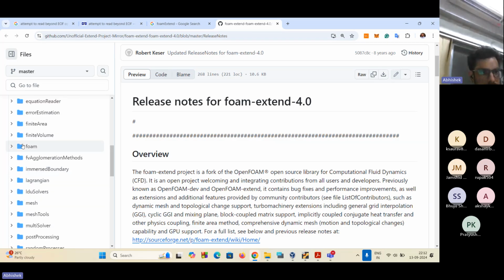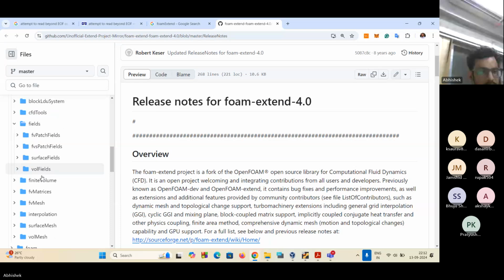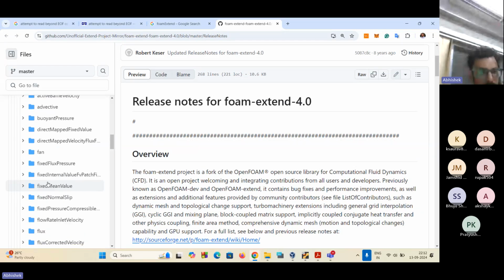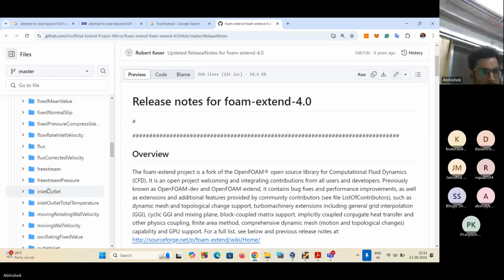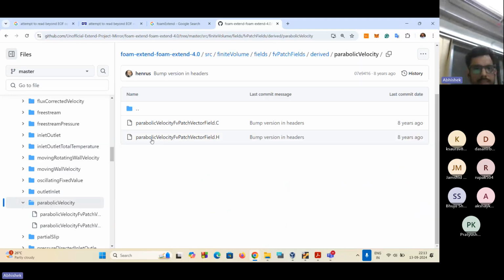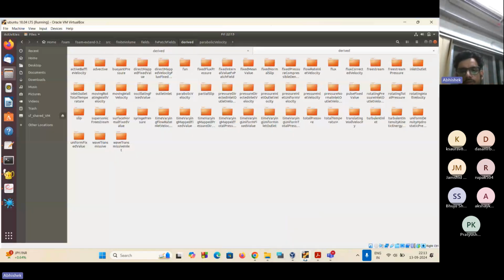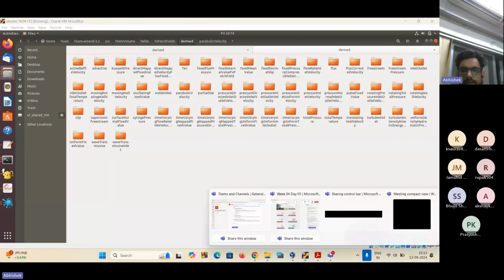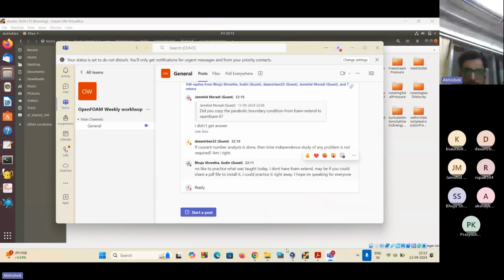In finite volume, we have fields, and we have fvPatchFields and basic, constraint, derived. You see, here is the parabolic velocity profile. If you want to test it, you can always go to Google and go to GitHub and access those. You can download it and keep accessing it.